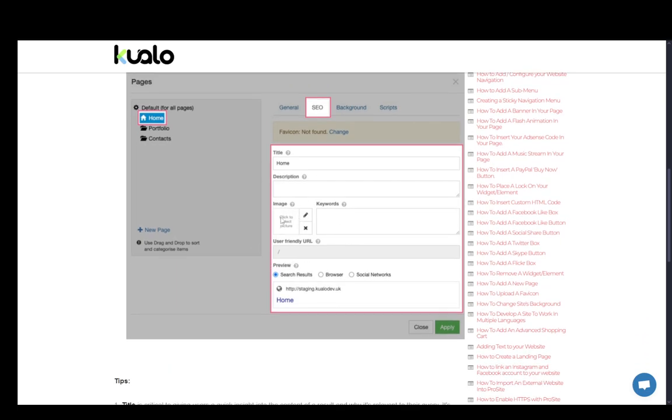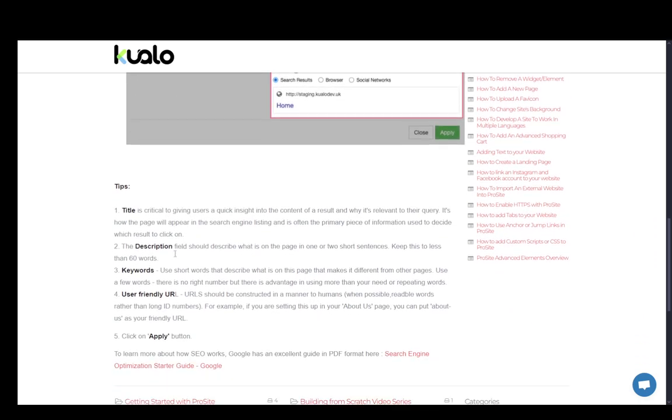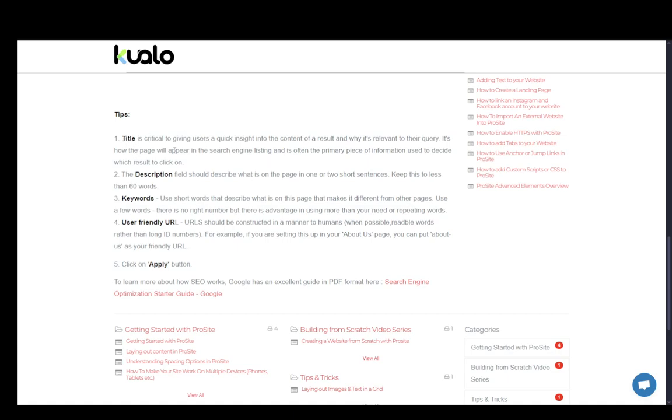You can also add an image to this, and of course the user-friendly URL should be precise for maximum, of course. However, precise does perform quite well for search engine optimization. And yeah, here you can find some tips.